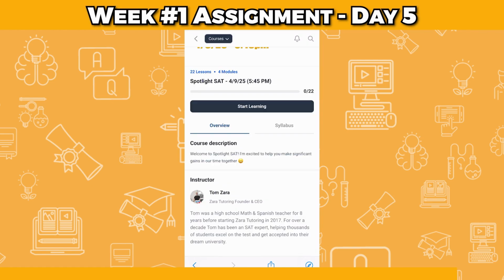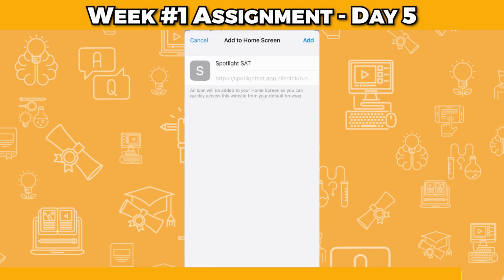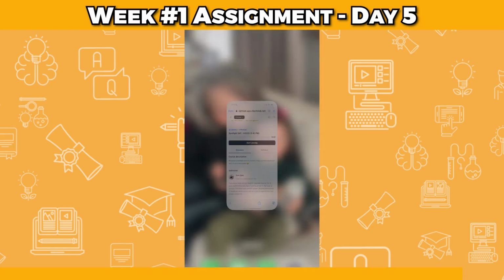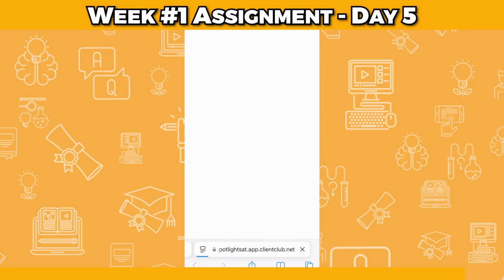Now, something that is really neat is you can click on the share icon in the bottom portion of your screen, and you can go ahead and add to home screen. And by doing so, it's kind of creating an app for you on your home screen. And then in the future, you can always just go there immediately.